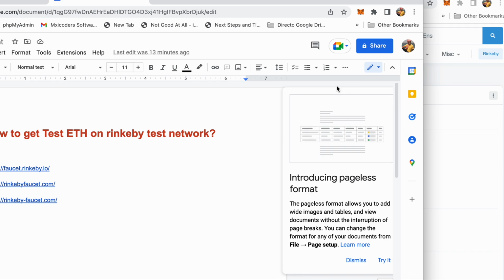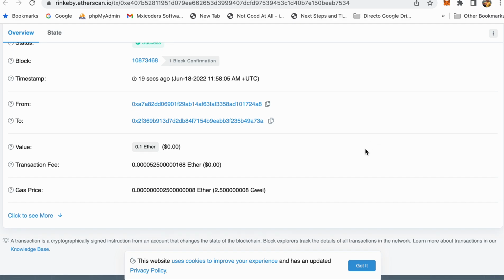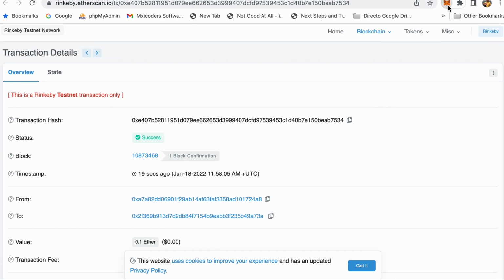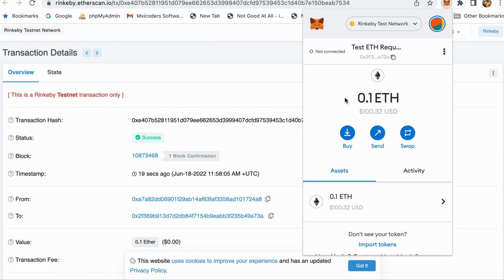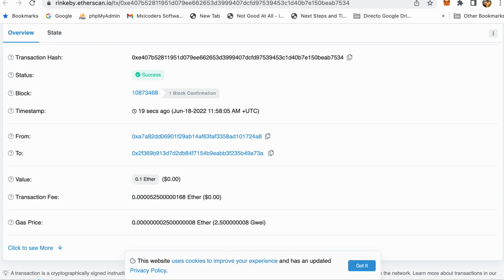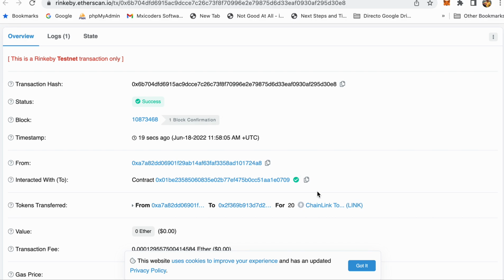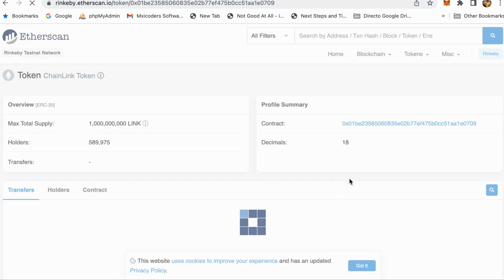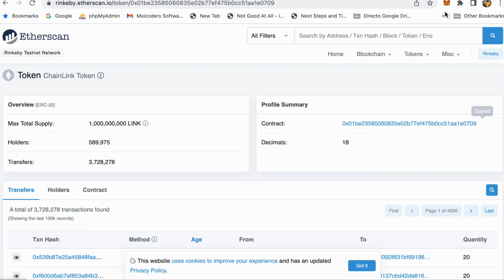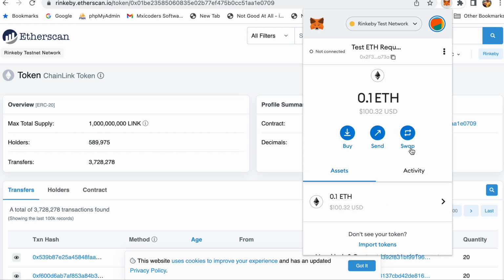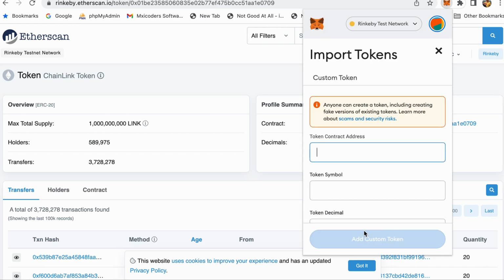So it's very easy. I'm not taking more time, but you can use the faucet. I will provide this link in the video description down below. So you can easily get it. Here you can see my balance is updated to 0.18, and here you can see I got 20 Chainlink for the link transaction. Copy, and I can add it by importing the token here.